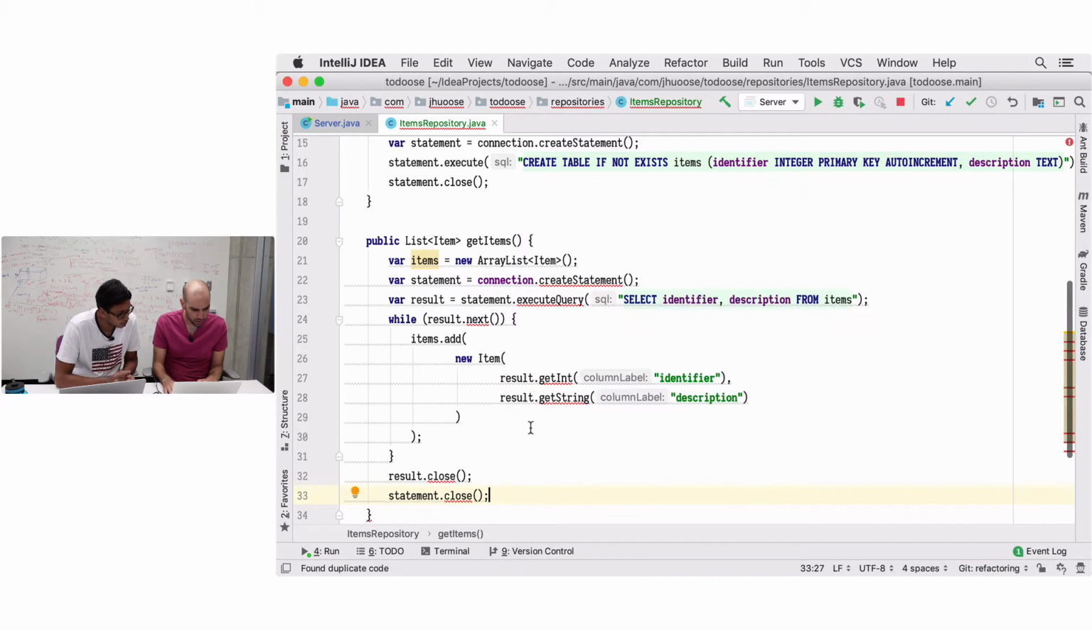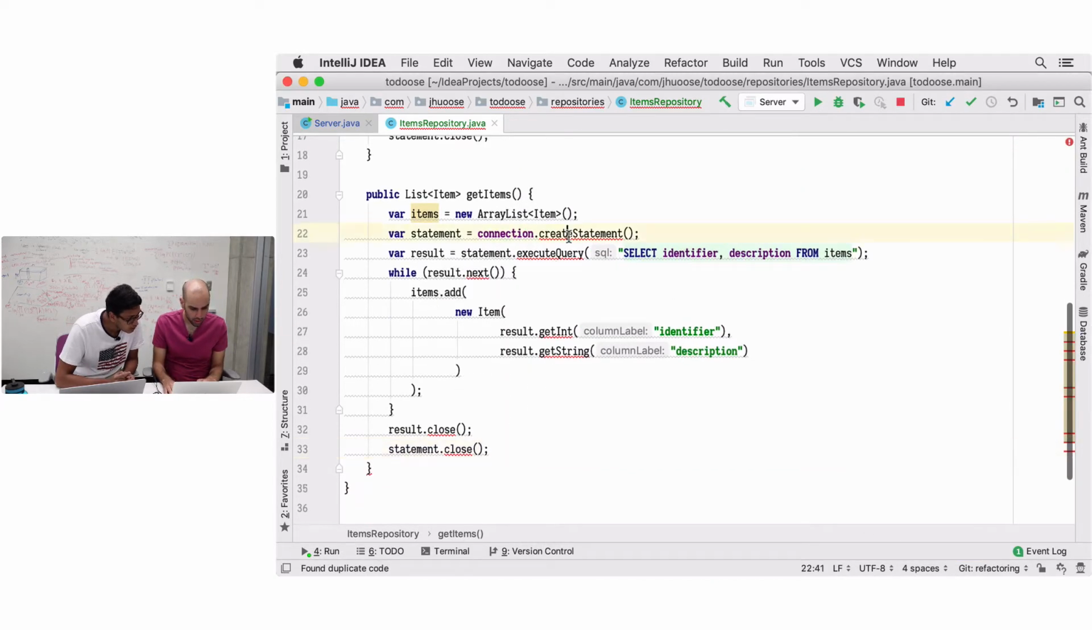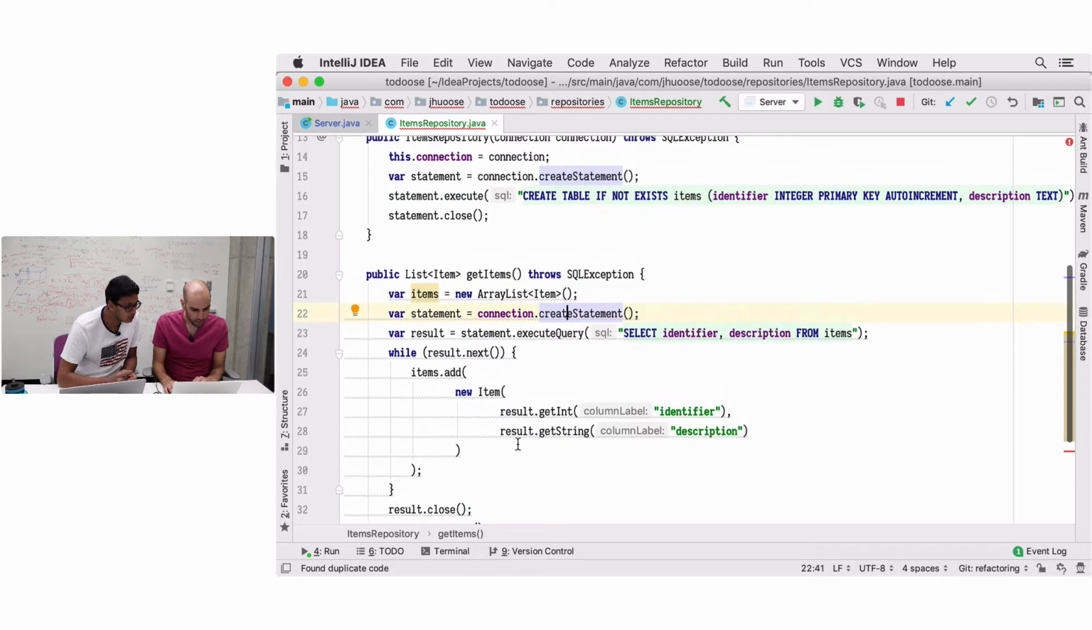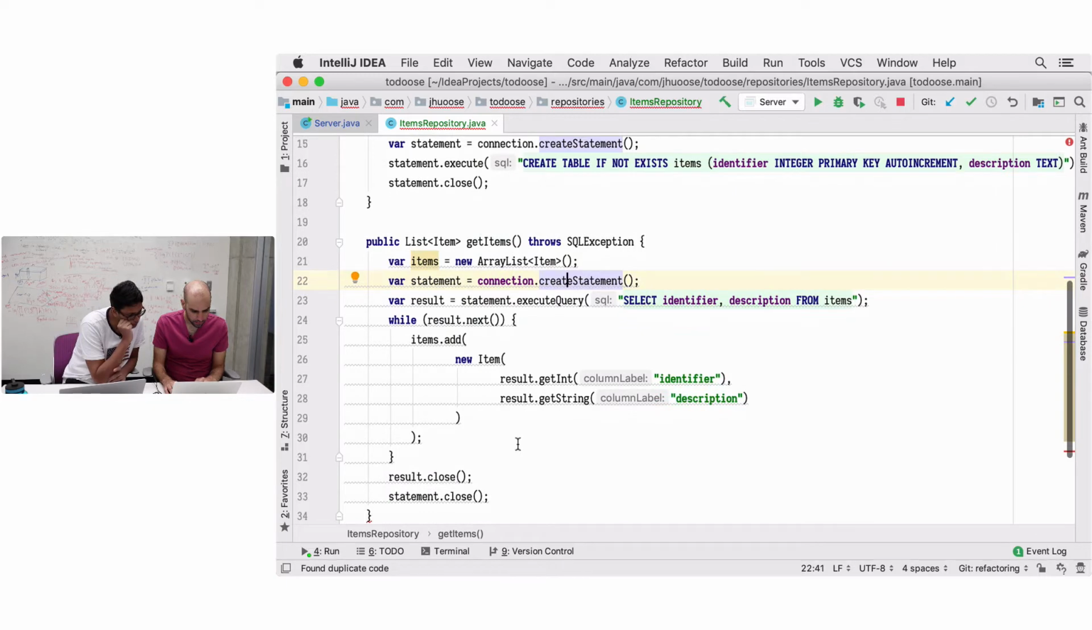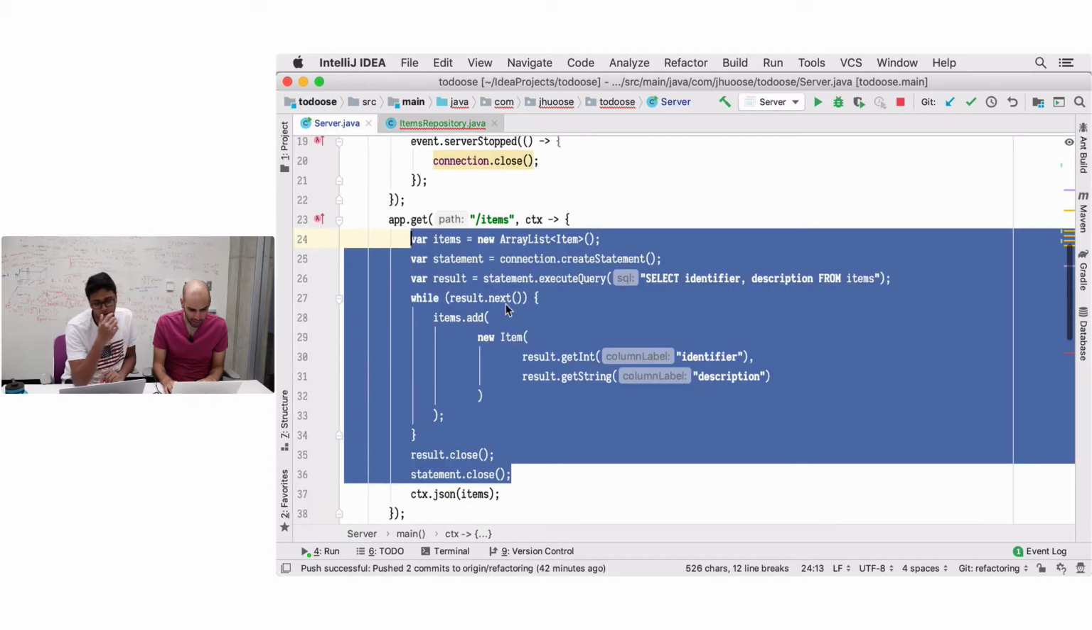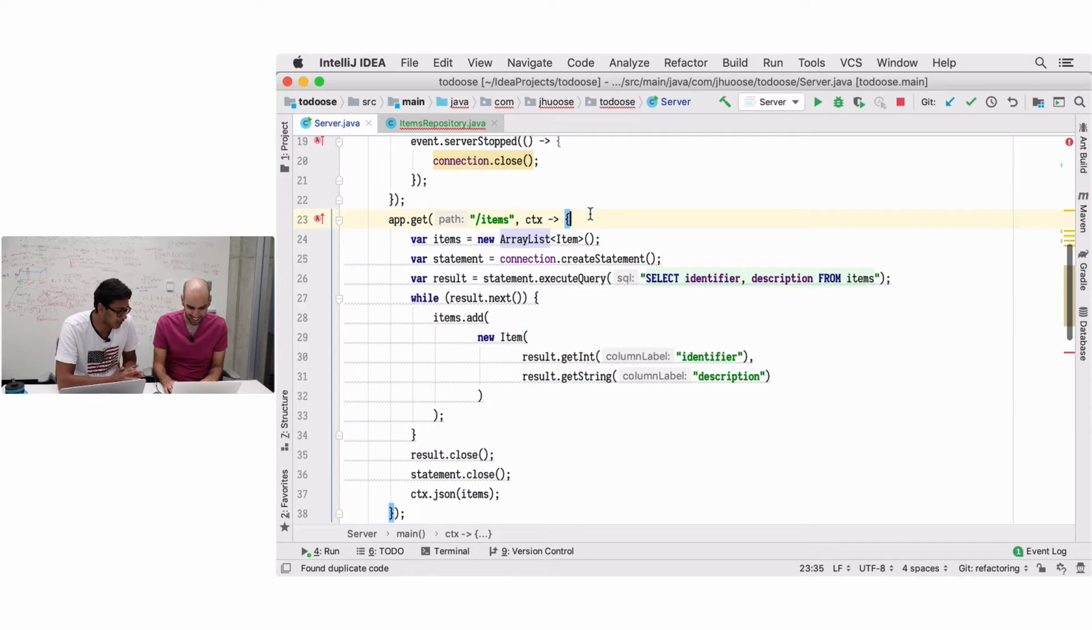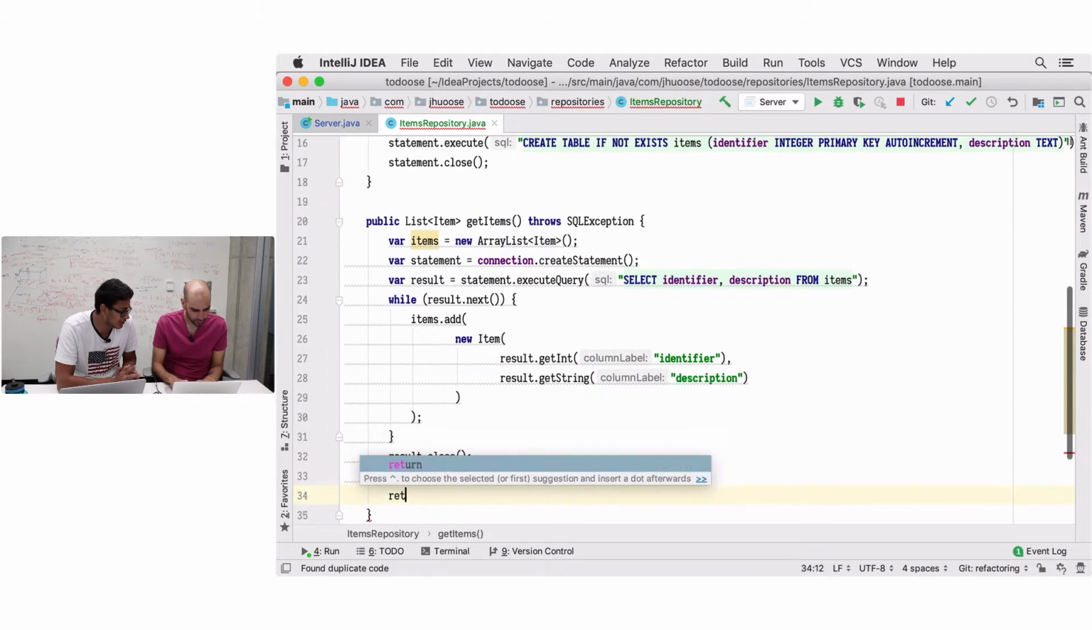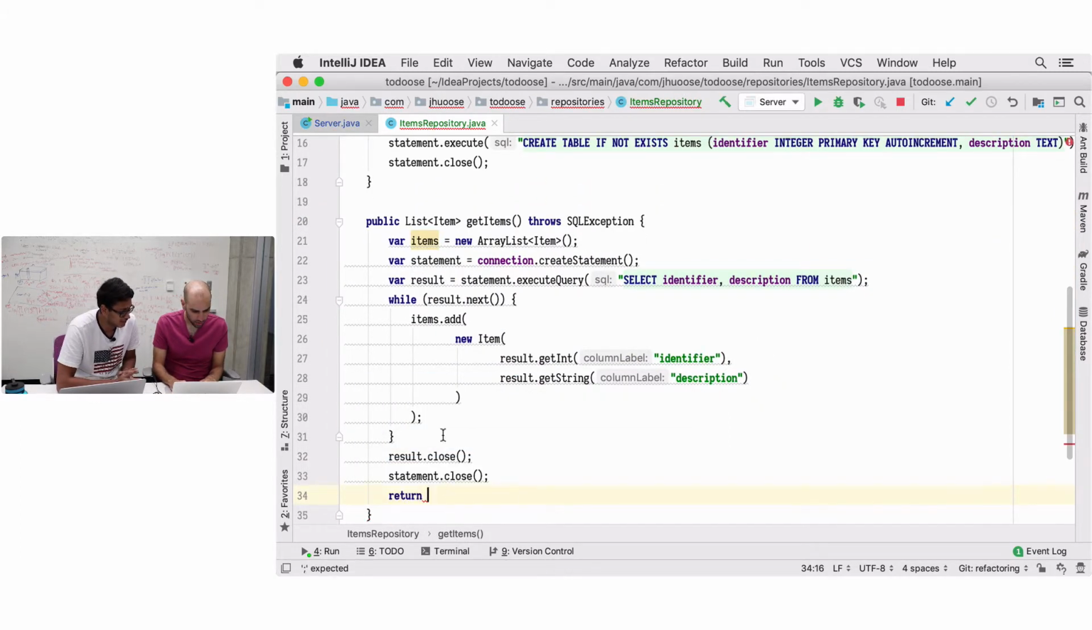Okay, IntelliJ, do your thing. It looks weird. This may throw some exceptions. Fine. Result. Why is result.getInt there? It found duplicate code here. Oh my god, okay, this is too clever. So we can return the items here. Finally, okay. Looks good enough for me.